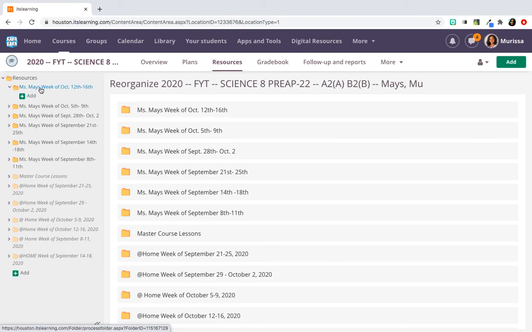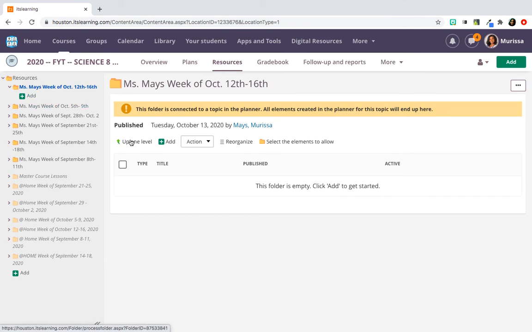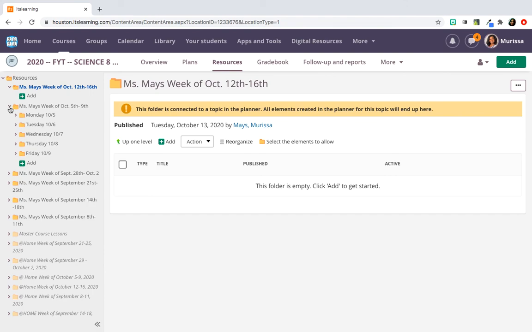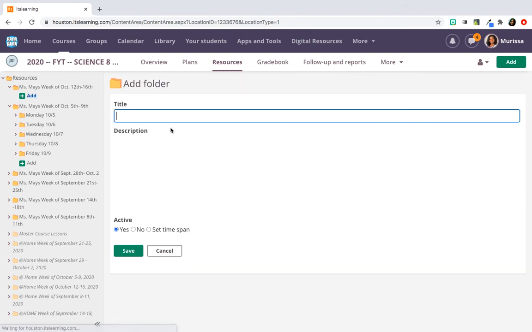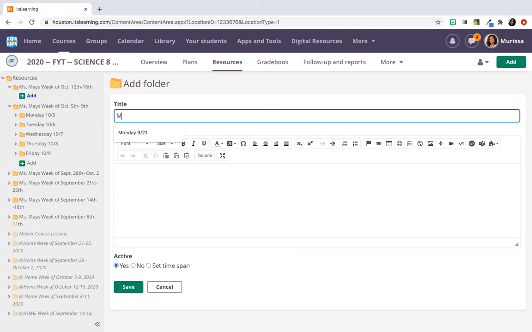I would suggest clicking on the actual week to open it up and then adding from here, because sometimes you might add to the wrong week. Okay, so essentially our goal is to set up each weekly folder like so, where we have Monday, Tuesday, Wednesday, Thursday, Friday. So what I'm going to do in my folder is I'm going to click add, and I'm going to add a folder. And the folder's names are just going to be Monday 10/12. And then I don't want it active, but I'm not going to fix it here.